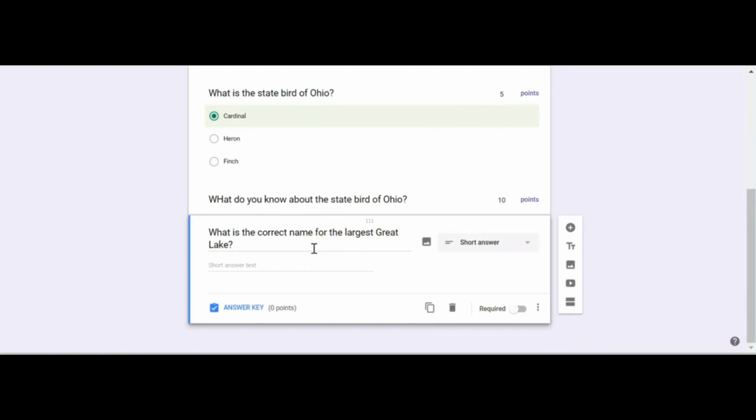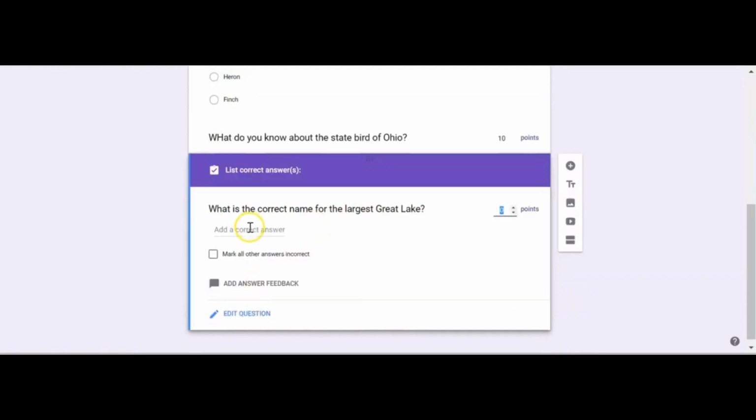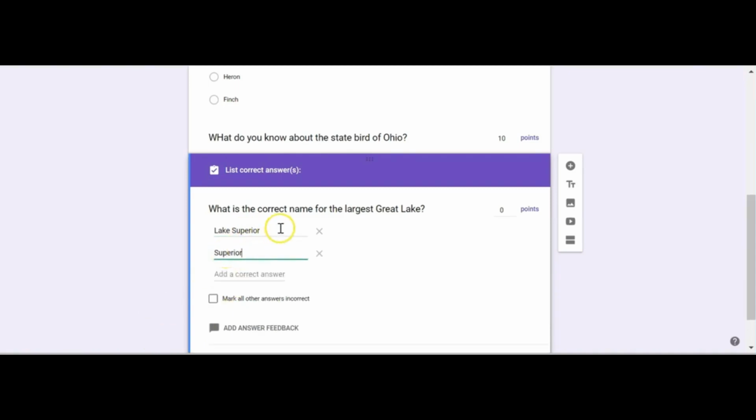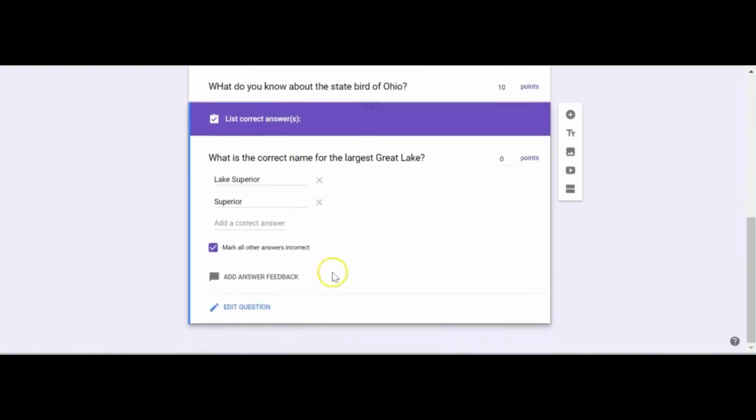Which is the largest Great Lake? When I go to the answer key, since they're not going to have the answer in front of them, they might put a couple different answers in, like Lake Superior, or, sorry, my spelling. Or they might just put in Superior. So you could put in as many answers as you would accept for a correct short answer, and then check off, mark all others as correct, incorrect. So if there is a variation, but it's still the correct answer, and you're using a short answer, it gives you the option. You can do the points right here.